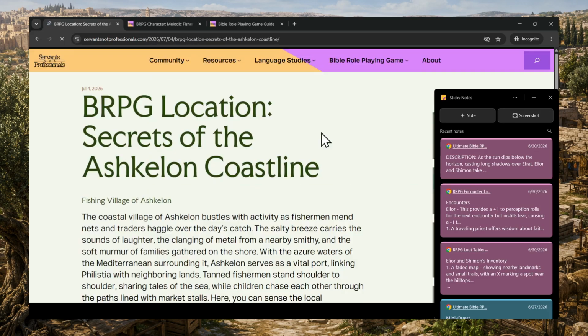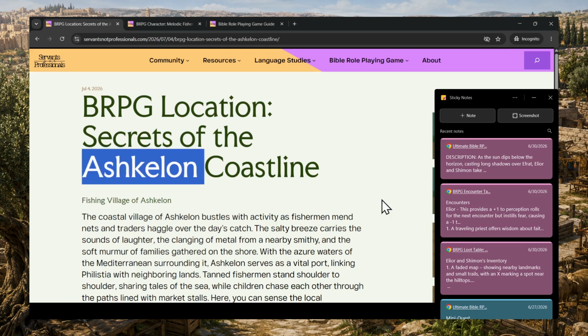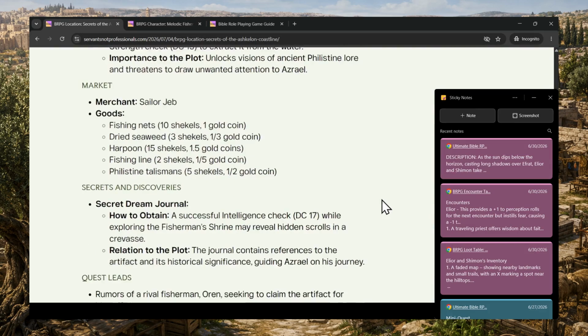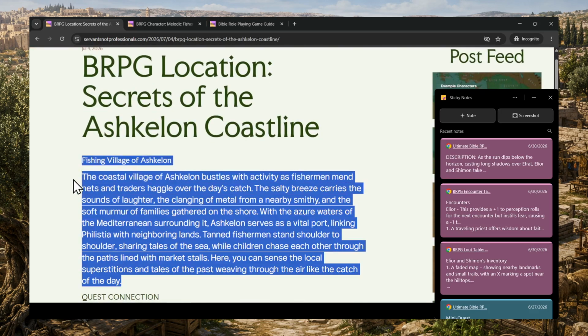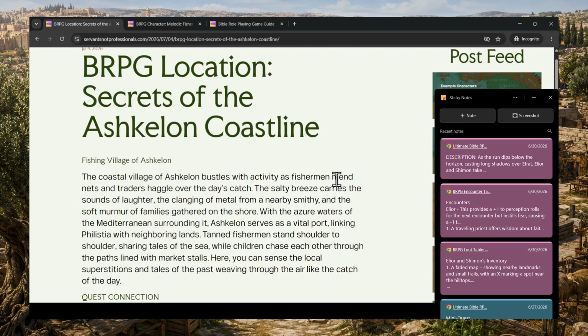The secrets of the Ashkelon coastline. Ashkelon is a town or a large city, one of the 5 large cities in Philistia in the Bible. So it's going to give you quite a few things to go off of. It'll give you a description of the town. The coastal village of Ashkelon bustles with activity as fishermen mend nets, and traders haggle over the day's catch.